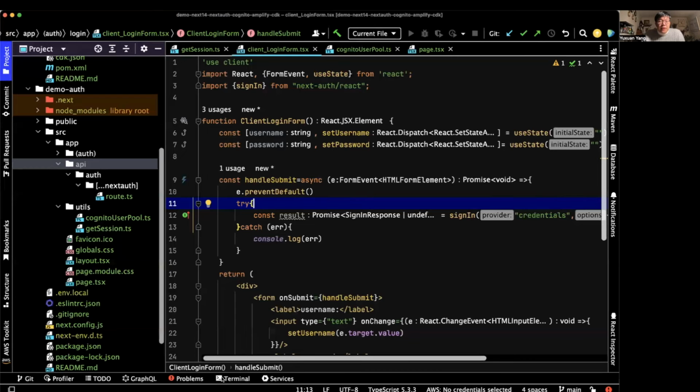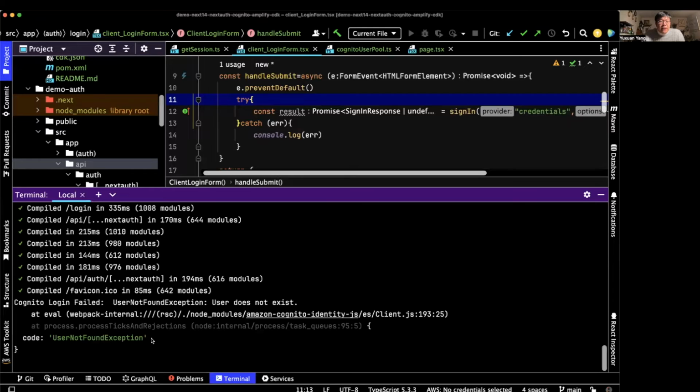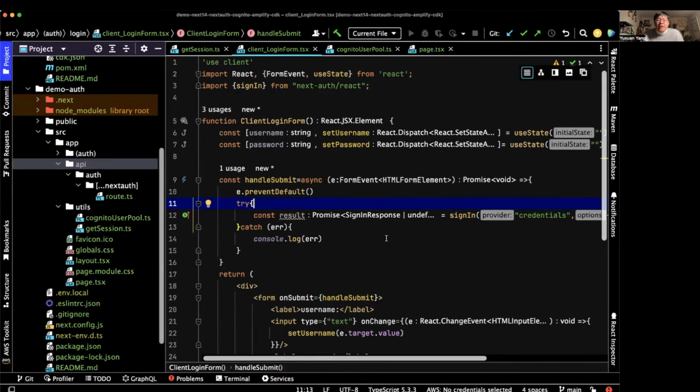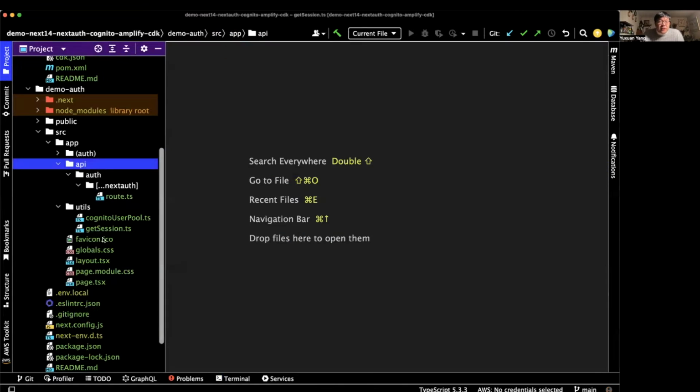Let's come back to the server side. You can see now we got the code as user not found exception because currently we don't have any user in our user pool. So now let's start to write our registration method and registration page to register a new user and test again. Okay, let's come back to the register page.